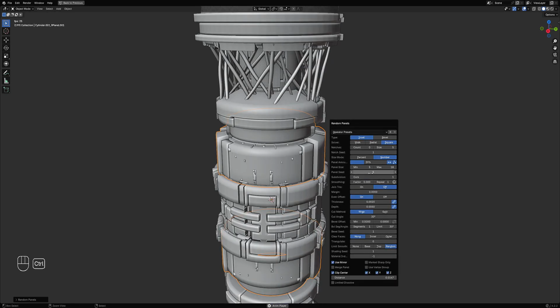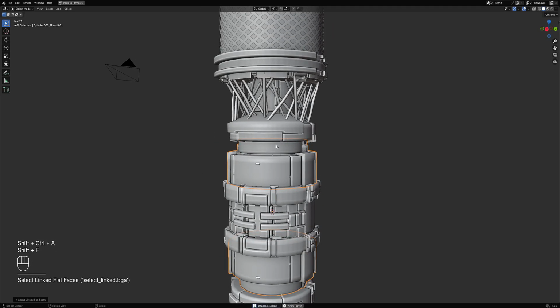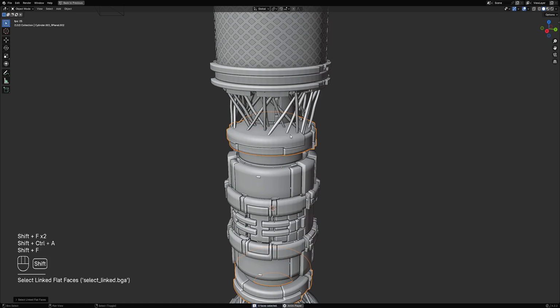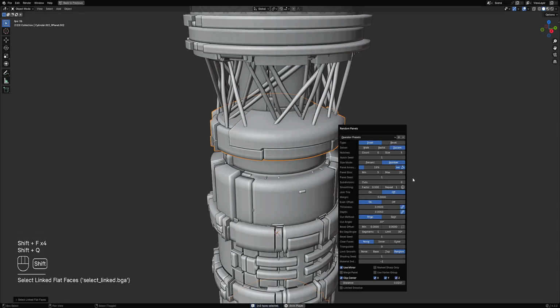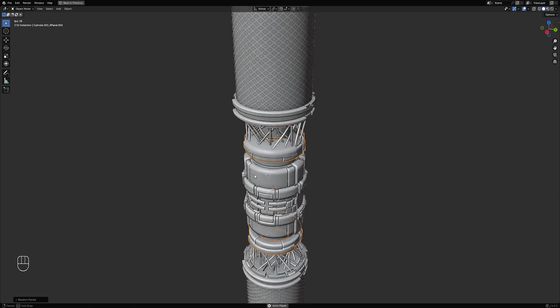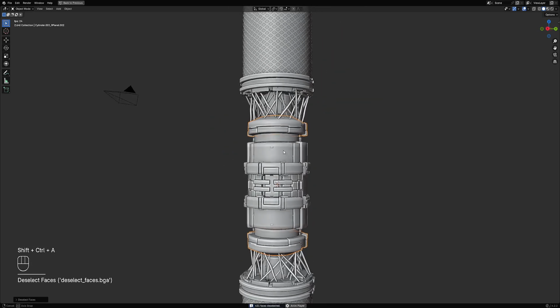Just tiny bits of detail, and can of course further reduce their number by using the panel amount, something like 20 or 15%. Make the faces smaller, you need to increase the resolution of the subdivision or the cut. But in this case, we already have enough topology to pull off the details that you want.